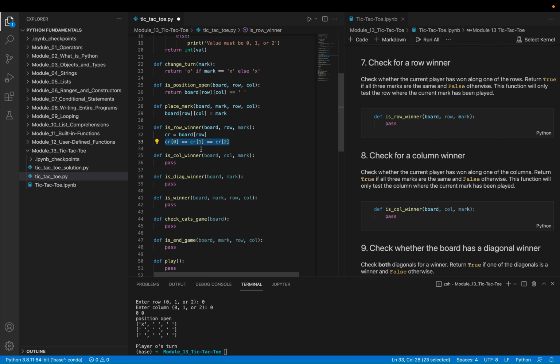Now we have to be careful because in the beginning they're all equal too, because they're all empty spaces. So we need to do another chain comparison to mark. So are they all the same as the current mark? If mark is X, they have to all be X. If it's O, they need to all be O. So all we need to do here is return this, which will be true or false, whether or not they're all equal.